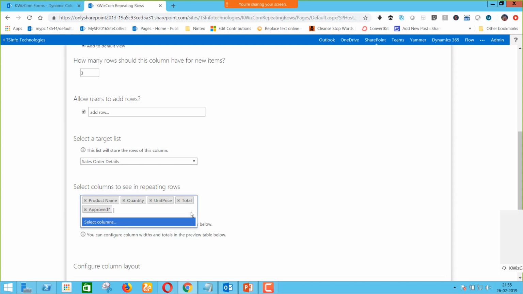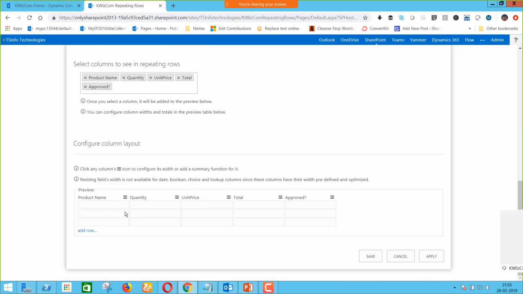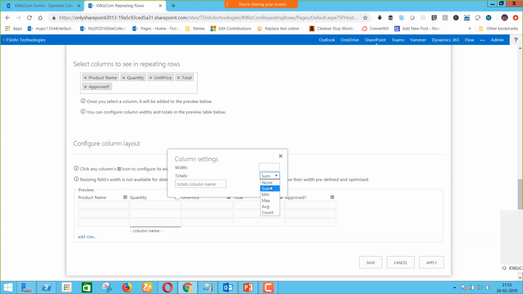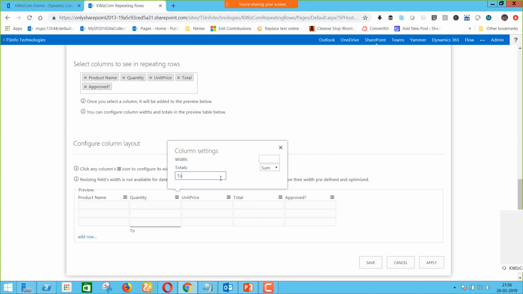And also there is an approved column. I'll show you the functionality. Let's choose that approved column also. So this is how it will come. Now in the quantity we will also be able to show the sum. If we click on this icon, you can take the sum, and you will be able to say total quantity.